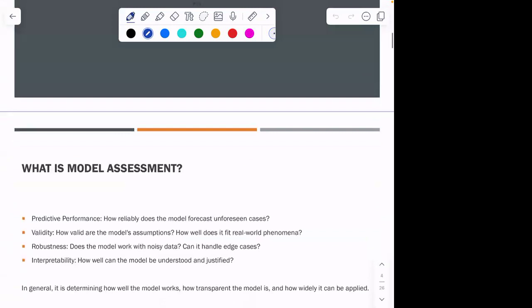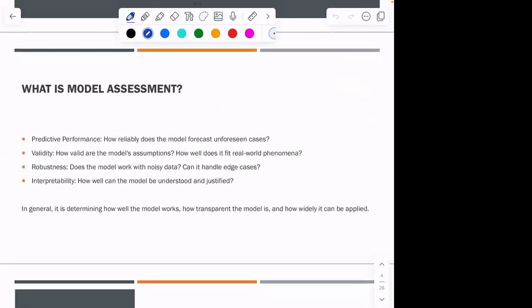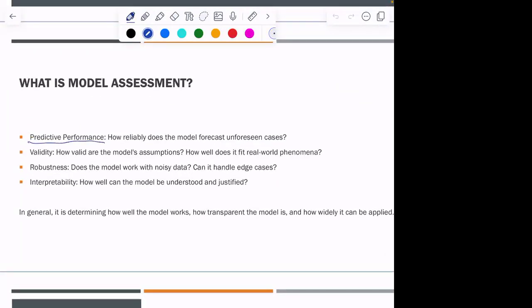So how do we assess whether a model is good or not? First, we need to see its predictive performance, which means how reliable the model seems. Can it predict future events accurately, like a weather model that actually knows when it rains? Then validity: how valid are the model's assumptions, and how well does it fit real world phenomena? Then robustness: can it handle messy real world data, or can it only handle edge cases?